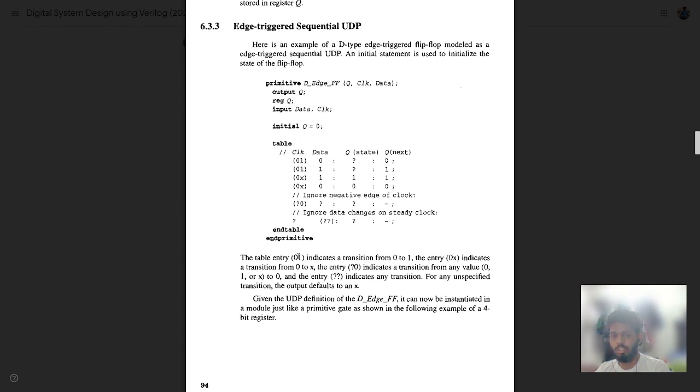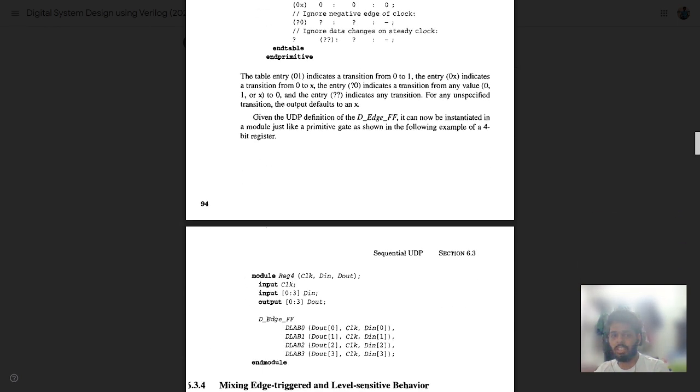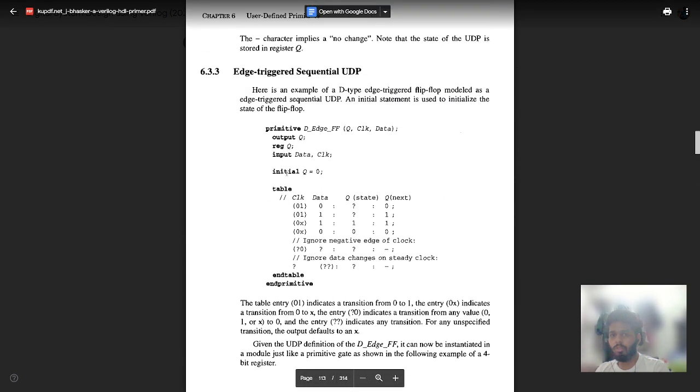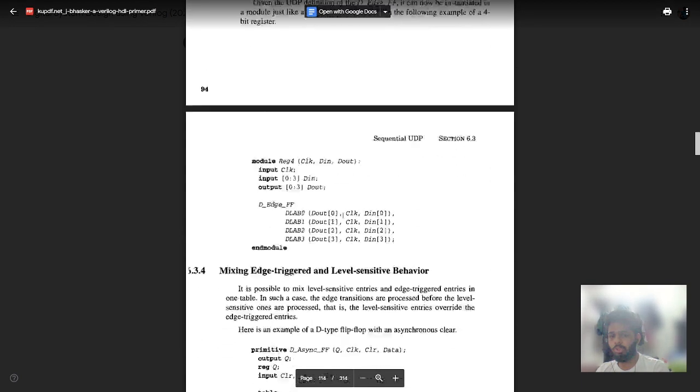The table entry 01 indicates a transition from 0 to 1. The entry 0x indicates a transition from 0 to x. This entry indicates a transition from any value 0, 1 or x to 0, and this entry indicates any transition. For any unspecified transition, the output defaults to an x. Here is another example of a 4-bit register as an edge triggered sequential UDP.